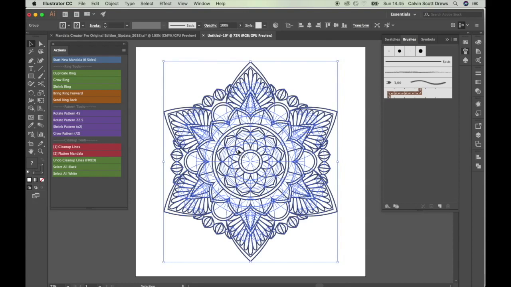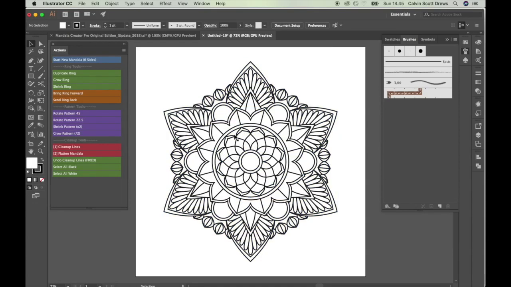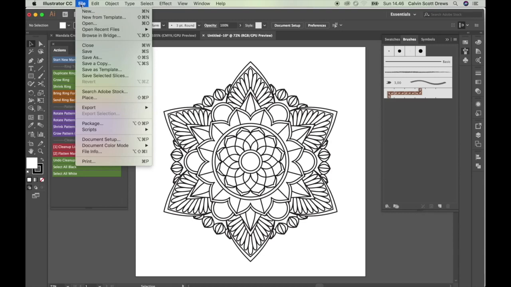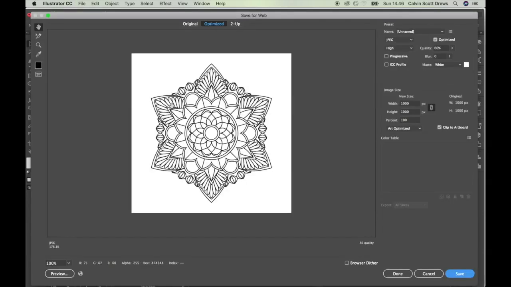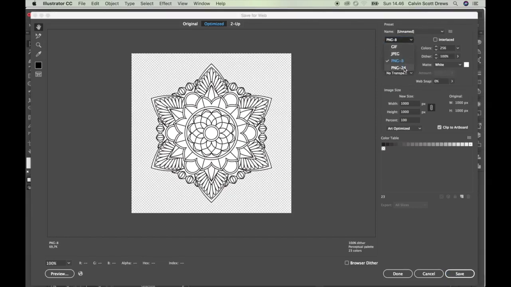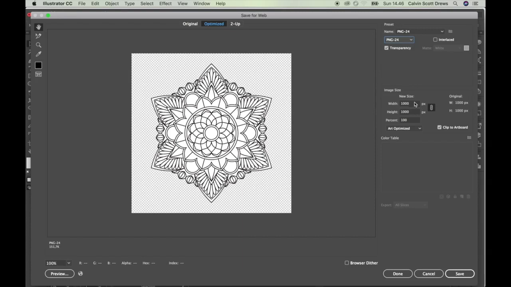So you can see it has all this hidden detail, and if you just want the graphic of this mandala, like you just want to export it as a JPEG or a PNG, this is fine. You can just save it using the Save for Web dialog. For example, you could go to Export, Save for Web, and save it as a JPEG or even a PNG. PNG 24 is probably best. And this is where you can change the size. Make sure it's high enough resolution for your project.